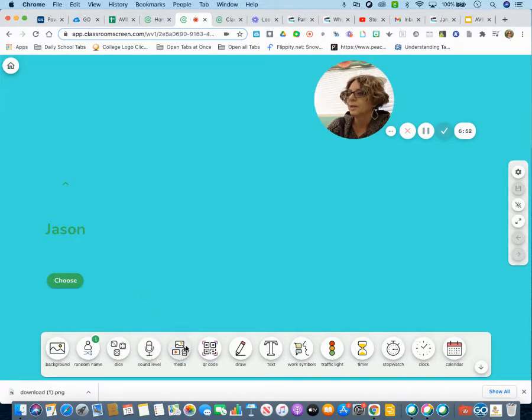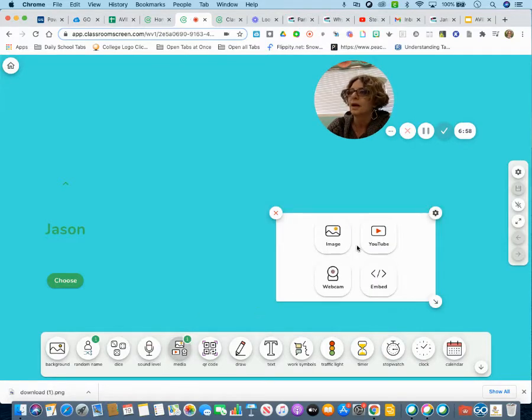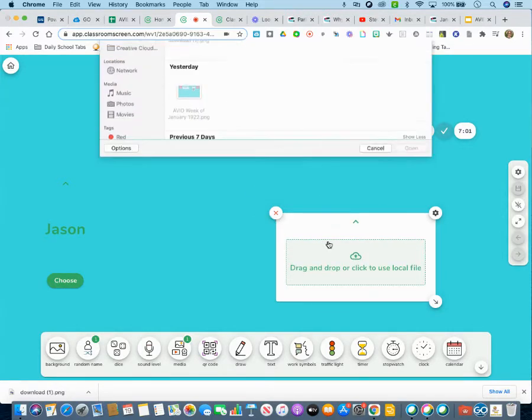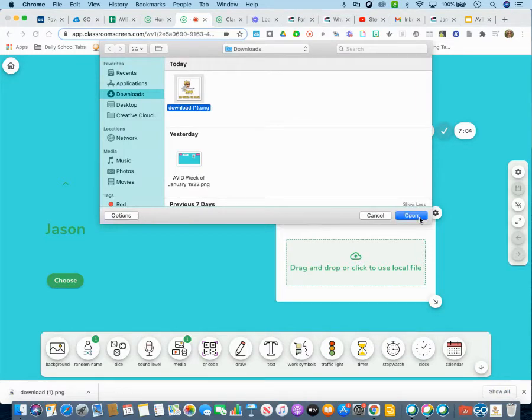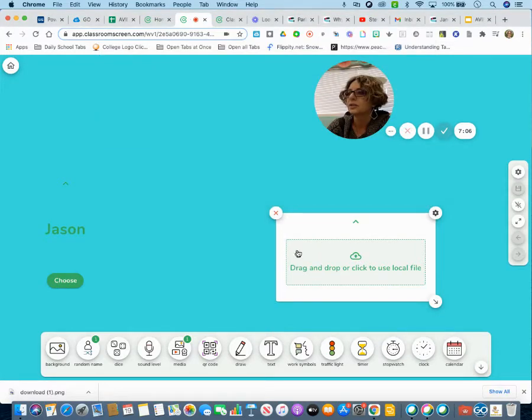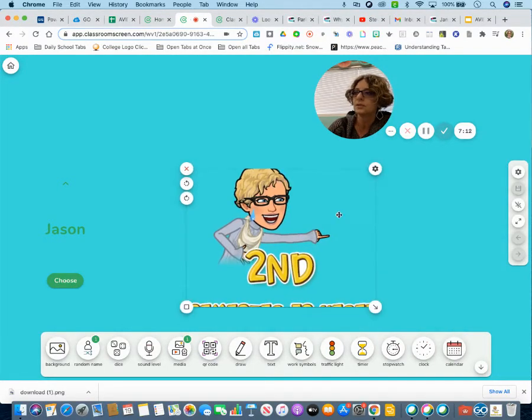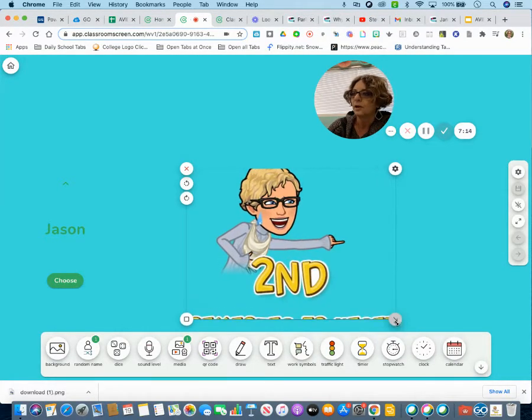Okay, the media button is probably the most important, or one you're going to use the most. So I'm going to click media, and I'm going to insert an image. I have a Bitmoji saved in my downloads, and here it is. It's saying it's second semester now, and it gets dropped in there, and I have to change the size and pull down to get all the words in there. A little bit more.